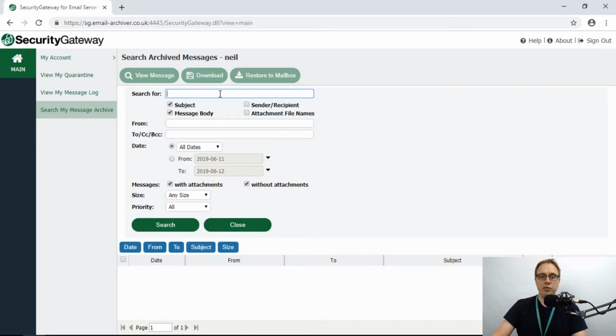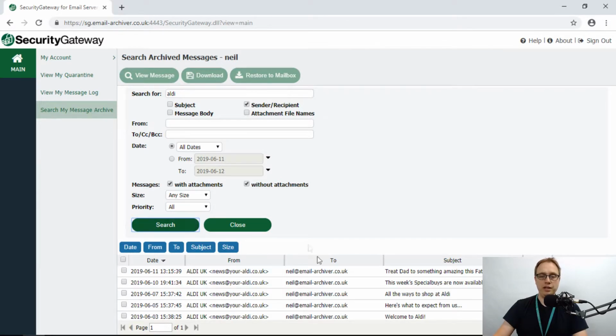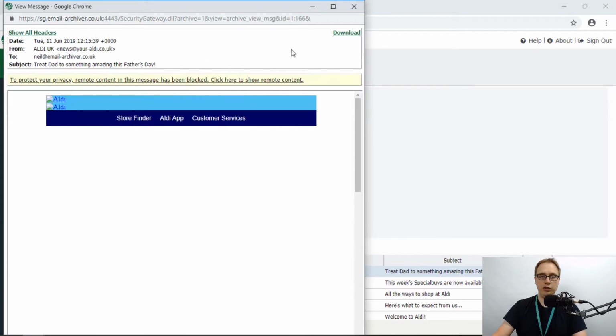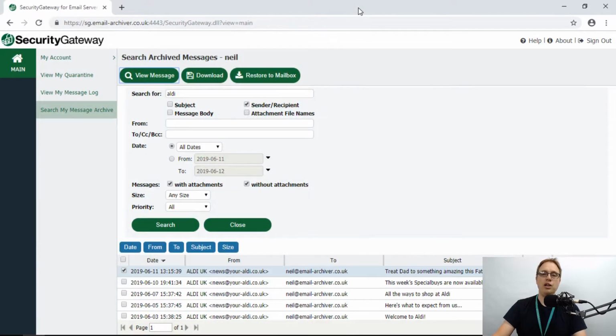So here I can go into search the message archive, and I can do exactly the same thing. I know I was missing a message. I'll use the same example. We know it's got something to do with Aldi. We'll do sender recipient. Not quite sure when it arrives, so I'll just do a basic search, and there we go with the same messages showing up. I can view them and I can deliver them in exactly the same way. So it means that you can give the job of finding messages within the archive to users and just give them a web URL that they connect to search and deliver messages from that archive.